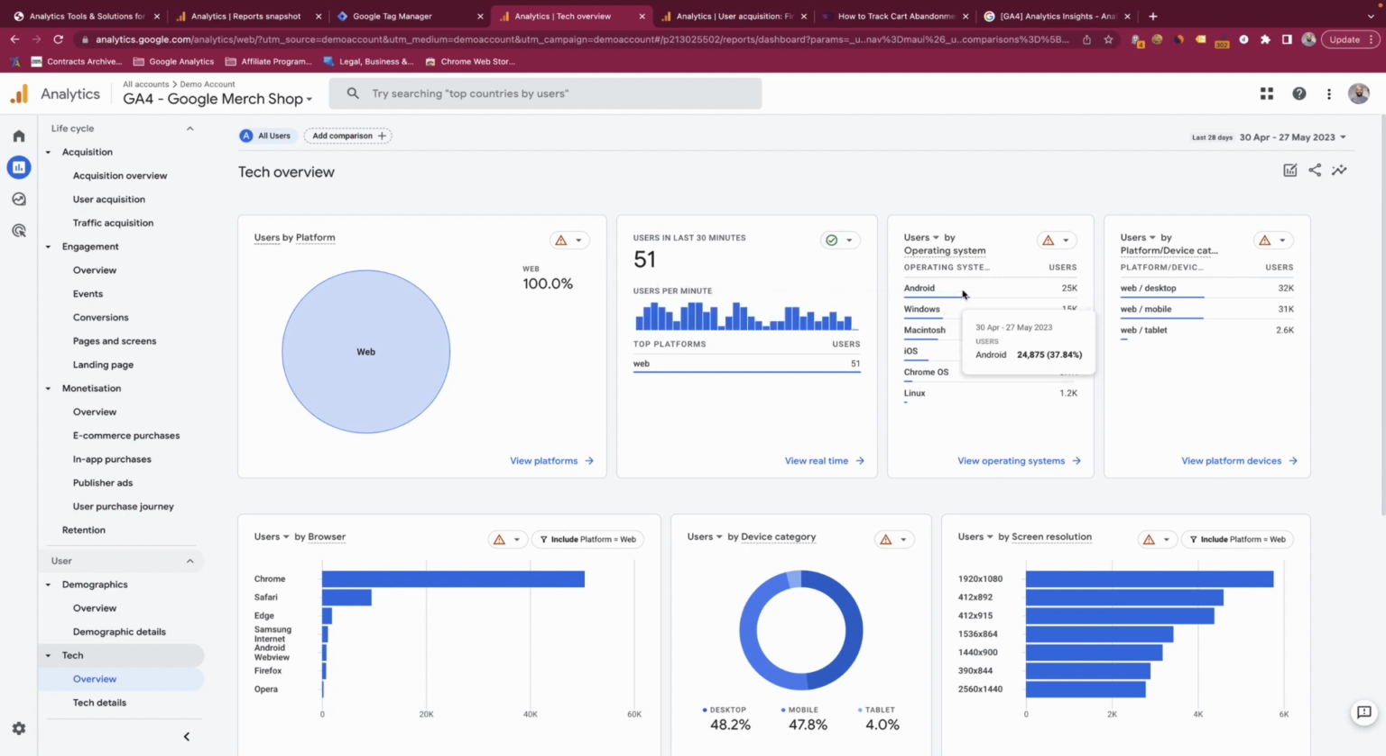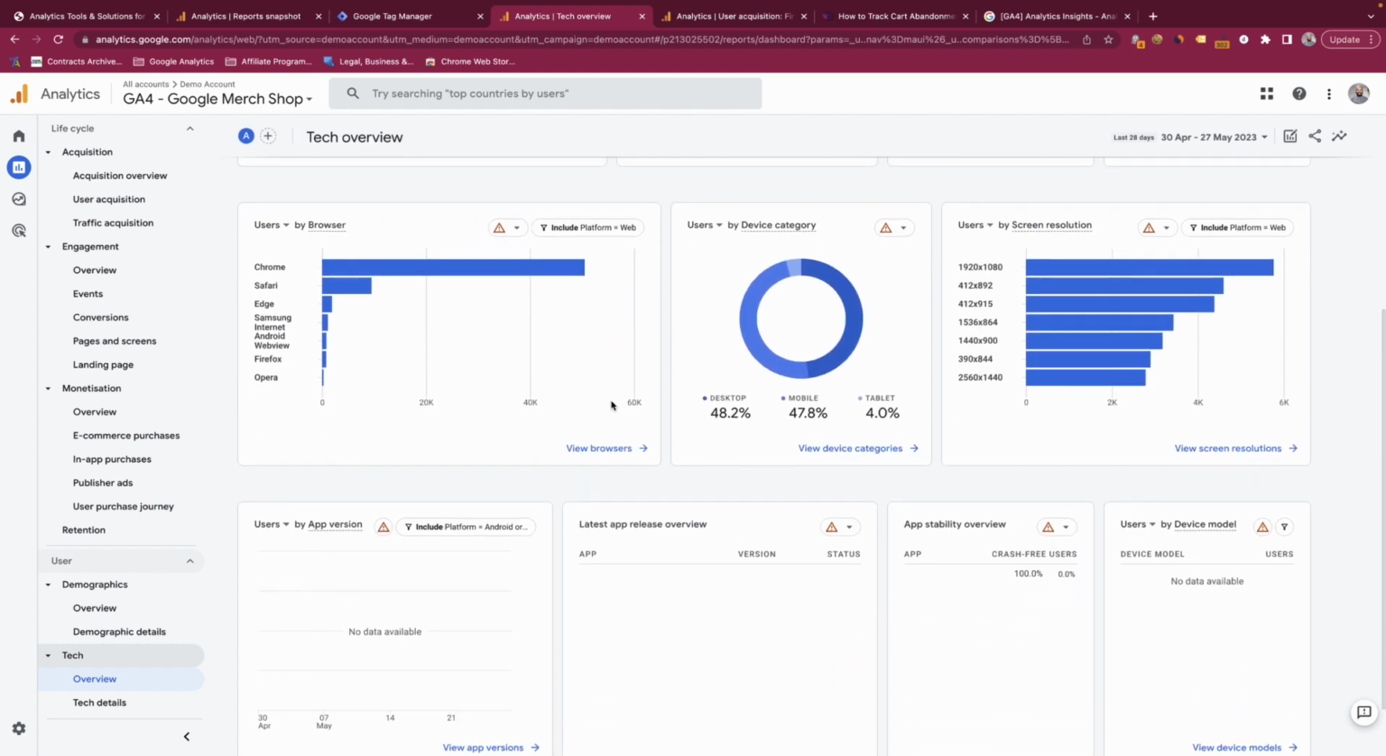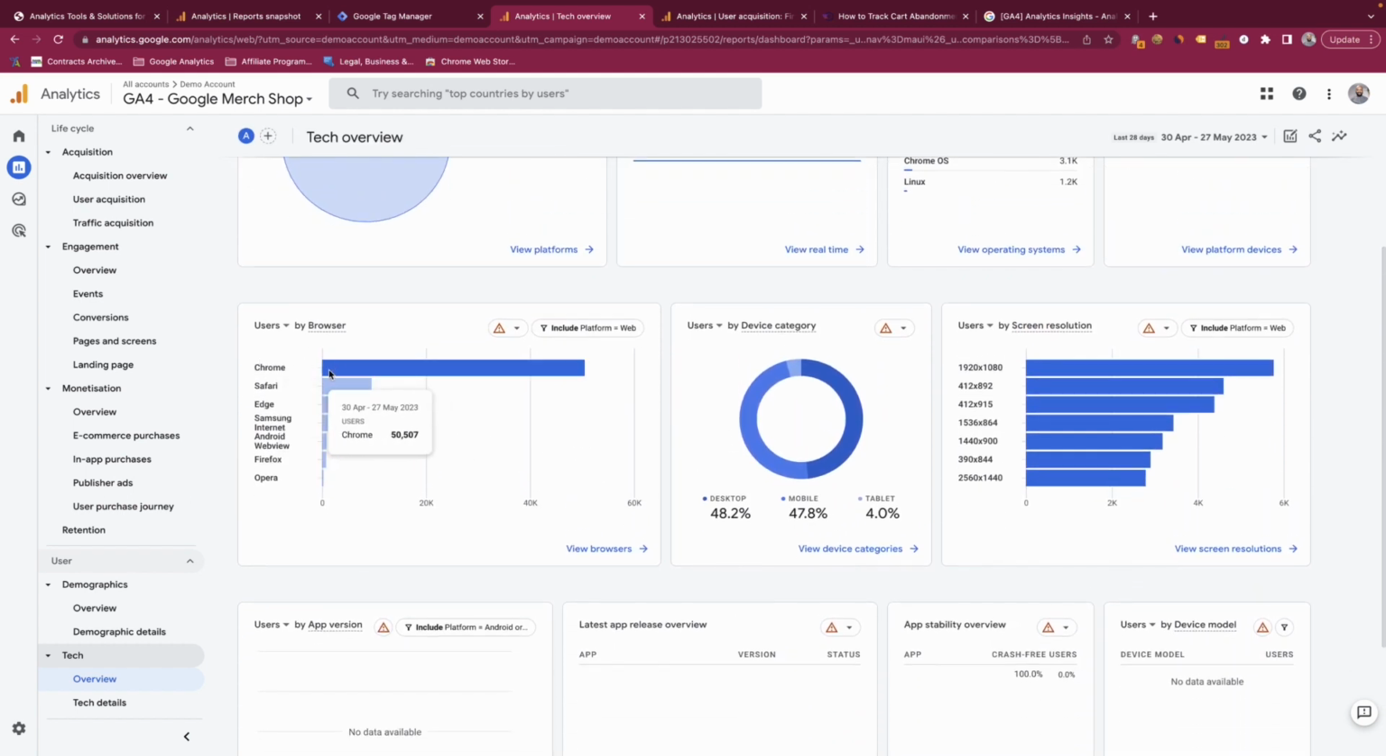Then you have users by operating system, so you can see whether they're using Android, Windows, Macintosh, iOS, Chrome, etc. And you can change that to be different measures as well. This time you get to pull in total revenue. You can see users by platform or device category, and you can see users by the browser that they're coming from, by the device category that they use in a pie chart view, and by their screen resolution as well. You can have that pulled in.